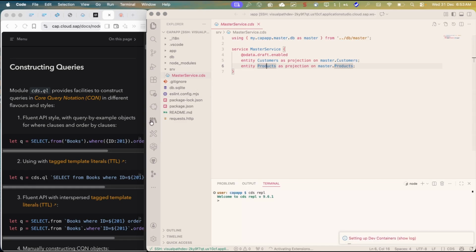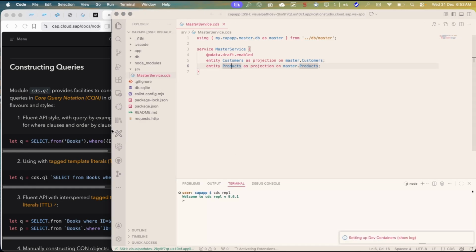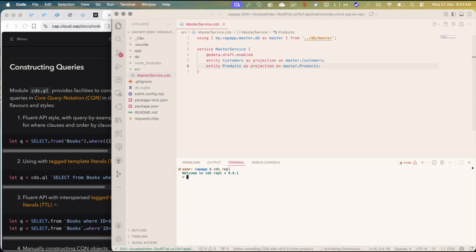Okay, so we are in CDS REPL. Let's try. So, okay, so we have this master service. So how do you connect to this service?